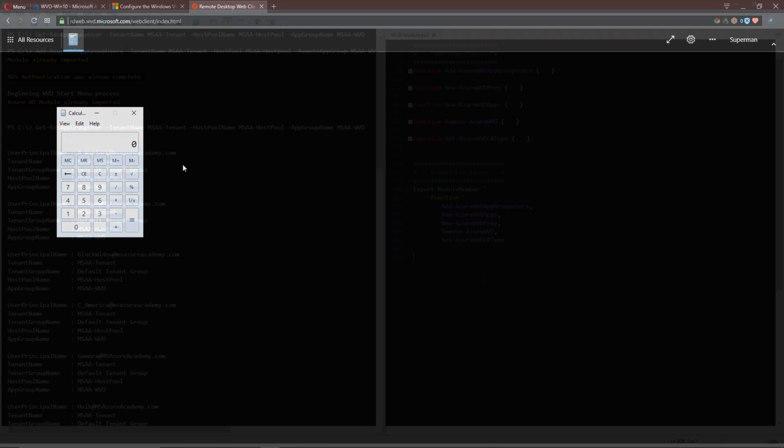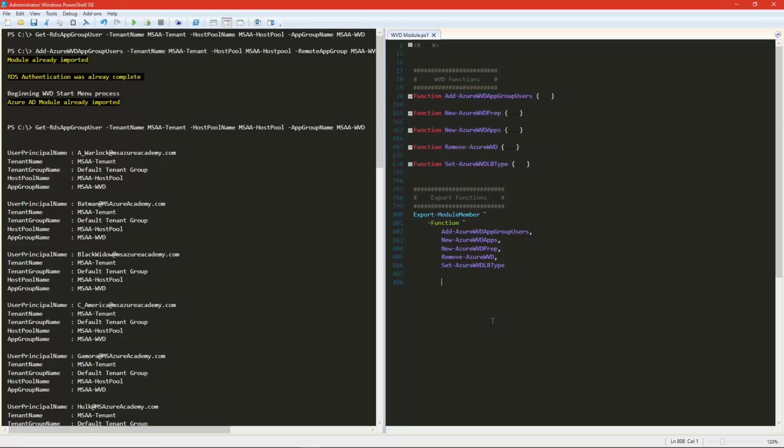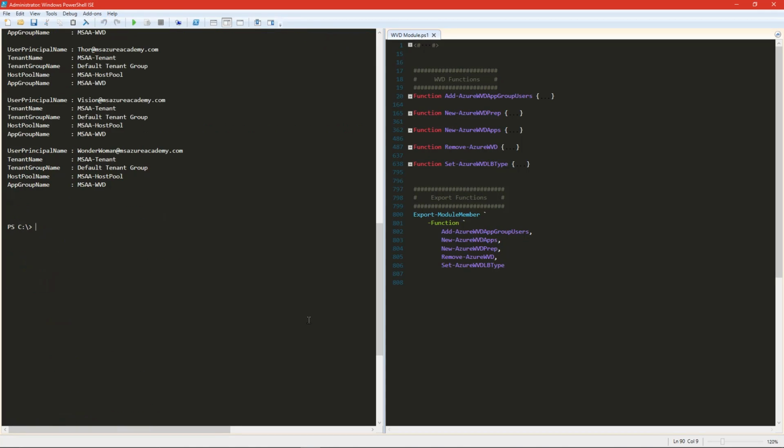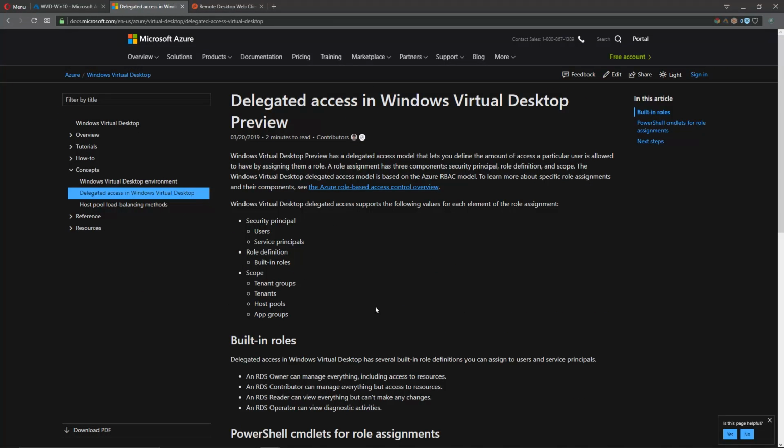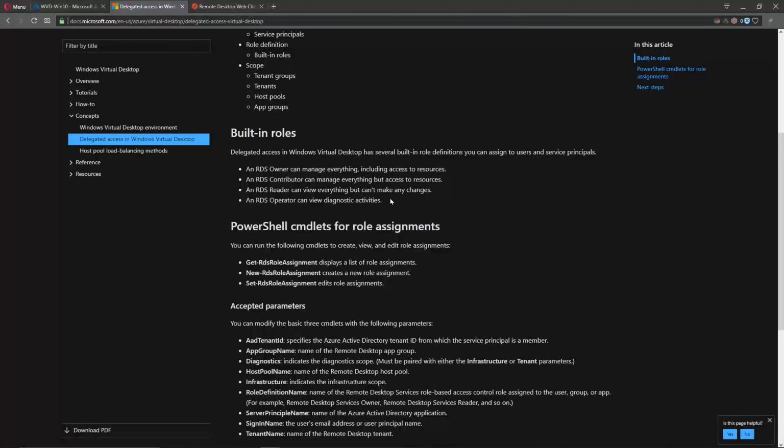And there's our calculator. And so I've got my functions that I'll be uploading to my GitHub for you guys to take full advantage of. And let's go back to the docs. So here under the concept section, we're going to look at delegated access. There are a few different roles that are set up right now in Virtual Desktop, and that would be the RDS owner, contributor, reader, and operator. And you can see right here what their purposes are.